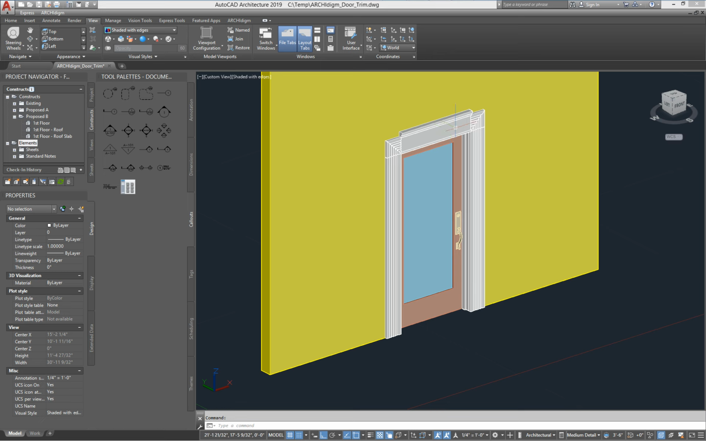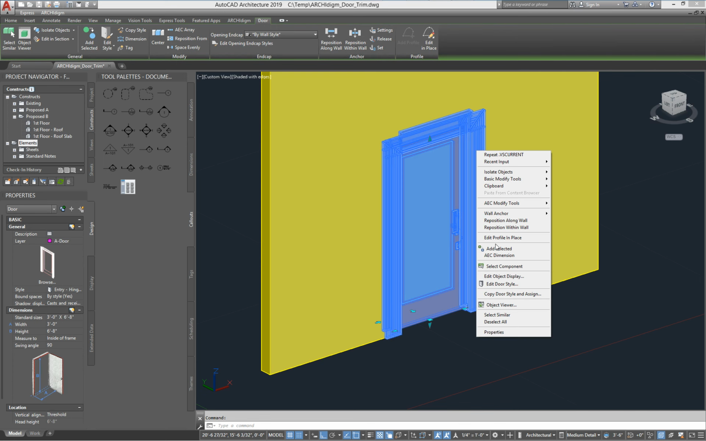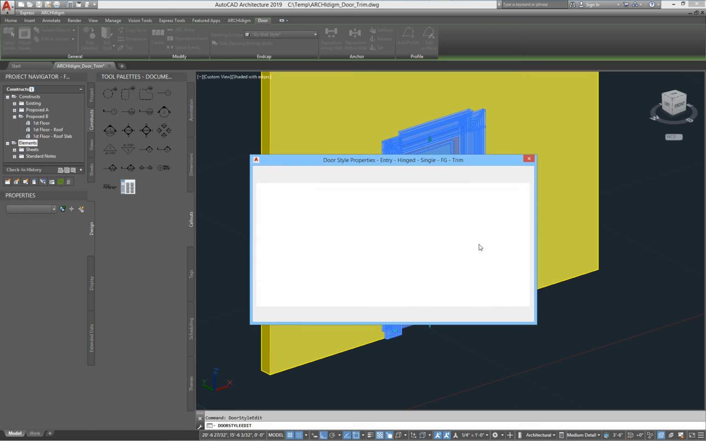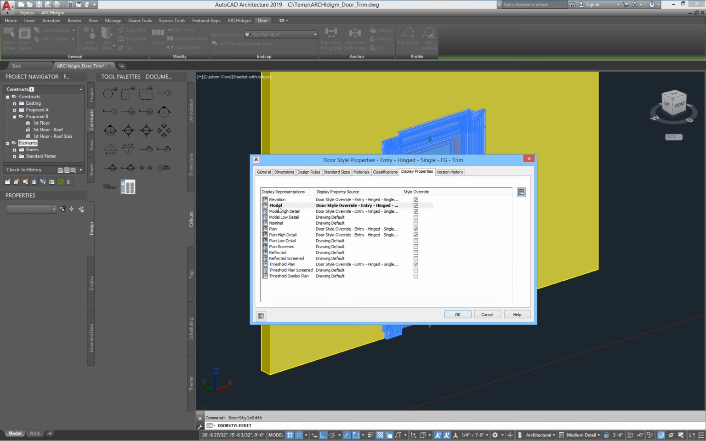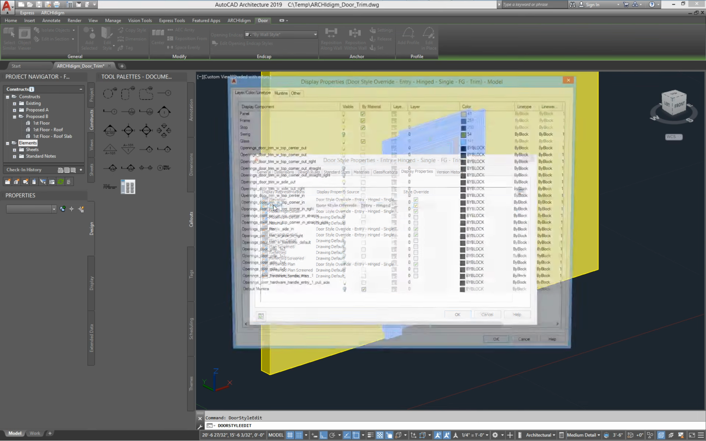So I have to make some changes to the way that this is presented. I don't want those corners. Pick the door, right-click, edit door style. So now we can see it's highlighted here in model, but I'll probably need to repeat this for elevation and model high detail if I want them all to show the same modifications. We'll start with model.